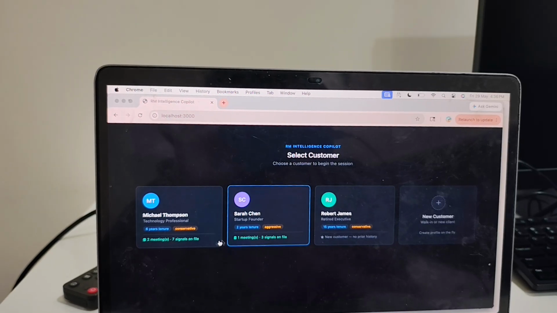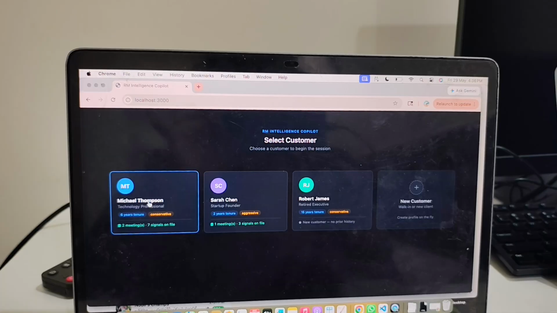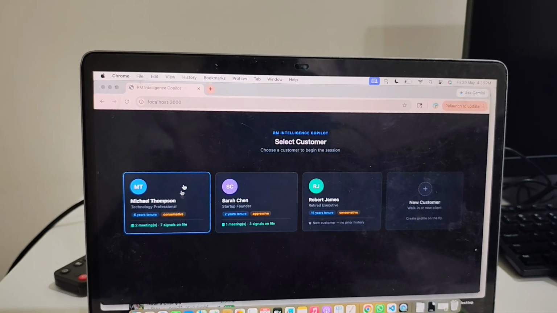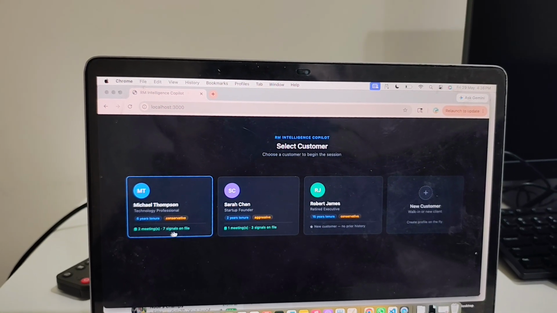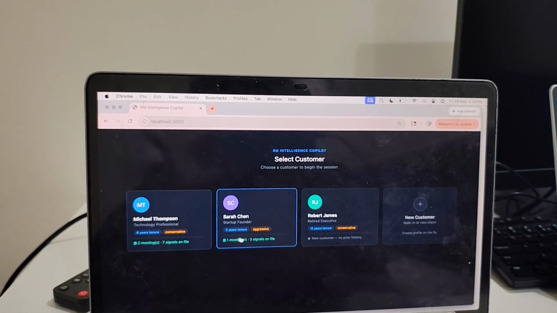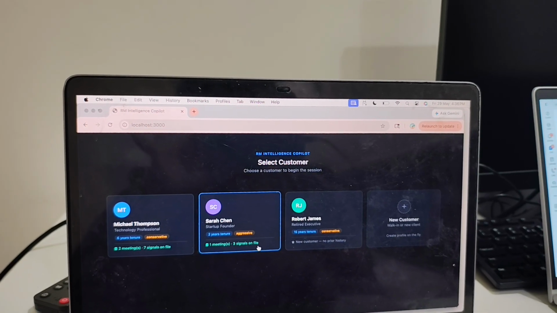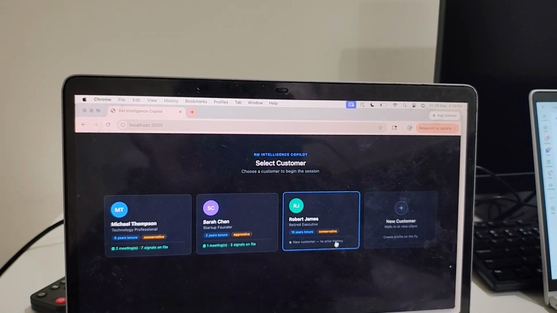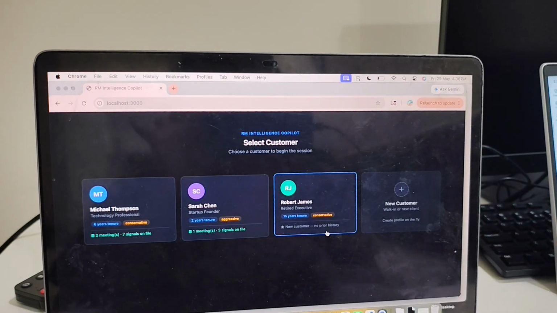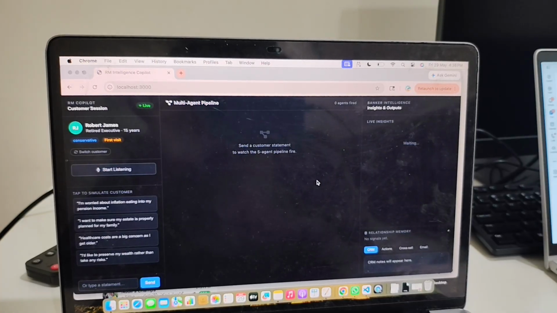Let me start with one of these authenticated flows first. If you see this person, I have tried quite a lot of times. You see 7 signals on the file. That means we have 7 sessions with Michael Thompson, and 3 sessions with Sarah. It says 3 signals on the file. I have not tried anything with this customer; this is just a profile created. I'll just try with Robert James for now.